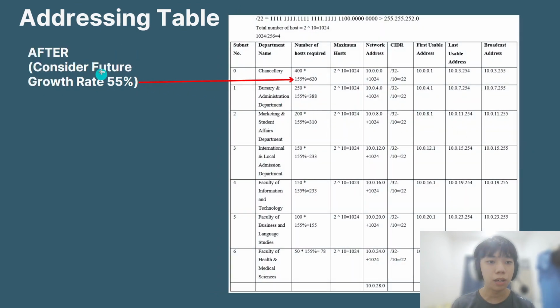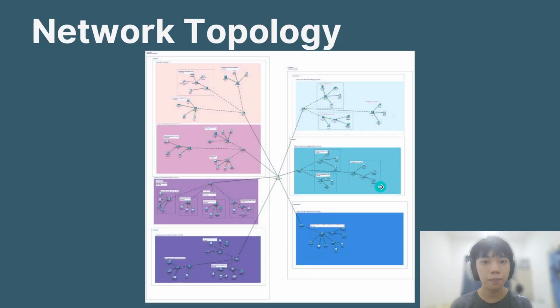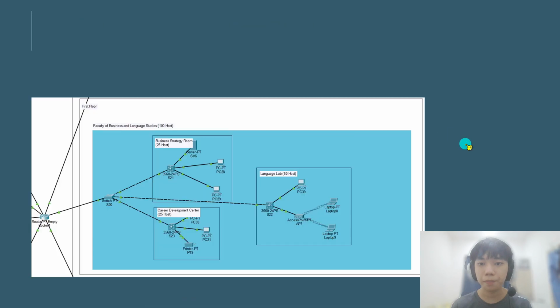For the after table, considering future growth rate of 55%, it is similar to the before table. We just have to multiply 155% to the host required. Then just do the same steps as the before table. Then it is the network topology. This is how the final look of our assignment.